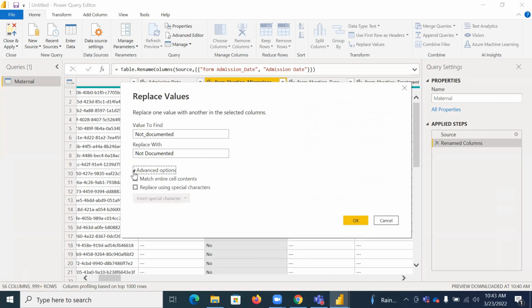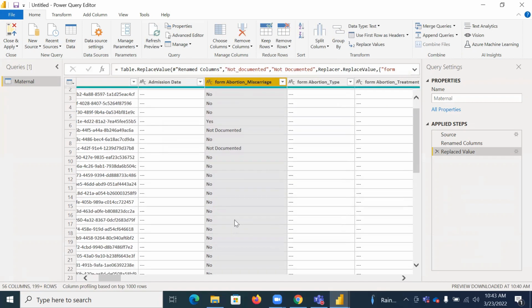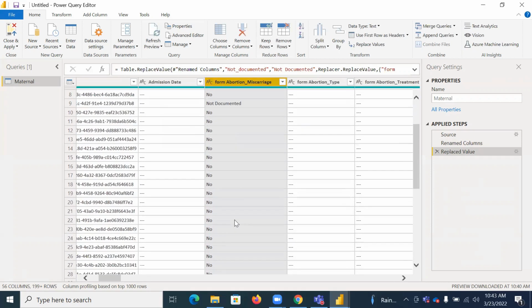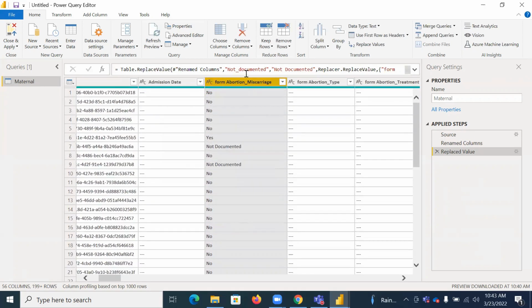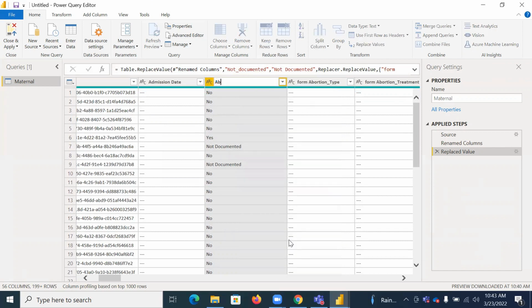Also, what's really important is to hit this advanced option and match entire cell content. This is important because if you don't, it might take all of your no's, the NOs, and replace it with not documented because it's looking for anything that has part of this value that you're replacing it with. And then I hit OK. And now it changes all of the options in this to be not documented without the underscore. I'm also just going to change this one up here to abortion or miscarriage.